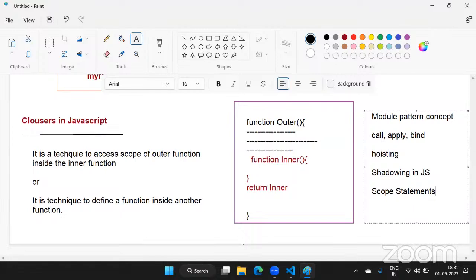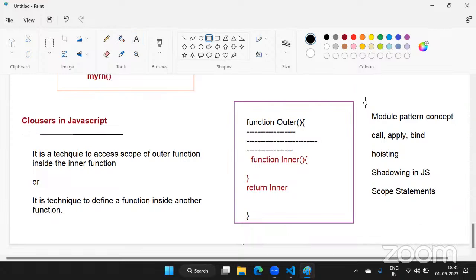Okay. Now, all these are small concepts, but very important concepts. So from an interview perspective also, all these concepts are very important. So we will cover all these concepts in tomorrow's session.